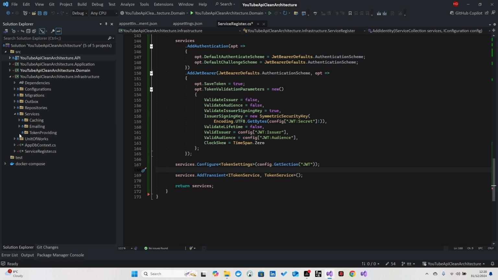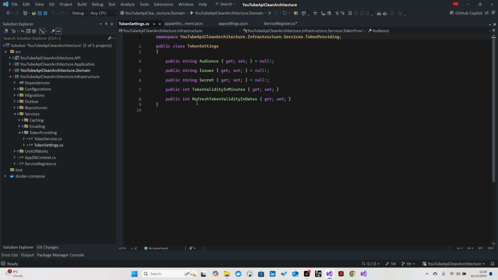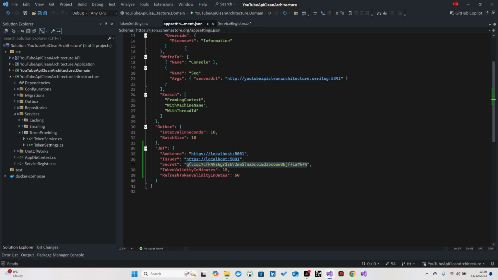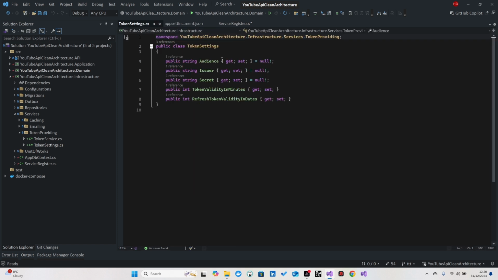Yep. I just create a new folder underneath services, which is called token providing, and I'm going to create my token service here. And please create your token settings file here as well. This is just a basic DTO class, and I type exactly the same naming as in the appsettings.json. Be careful, it must have the same naming. Audience, issuer, secret, and so on. As you can see, I just use them all.